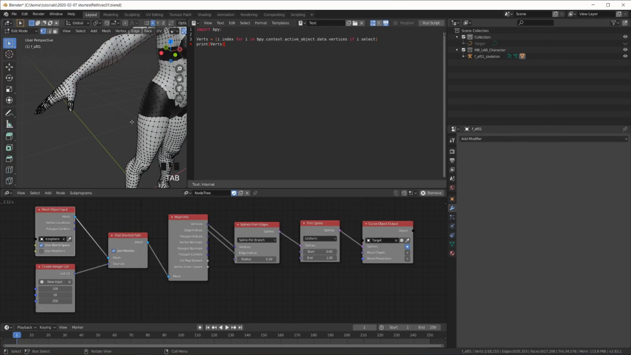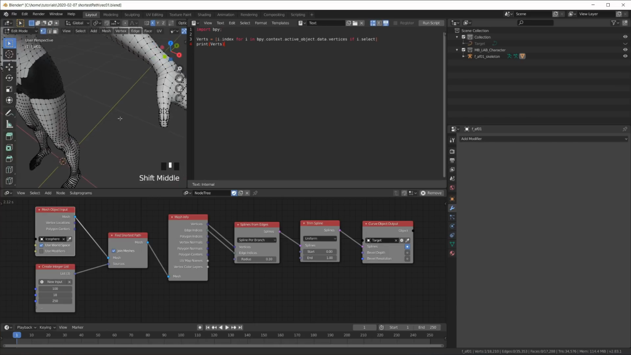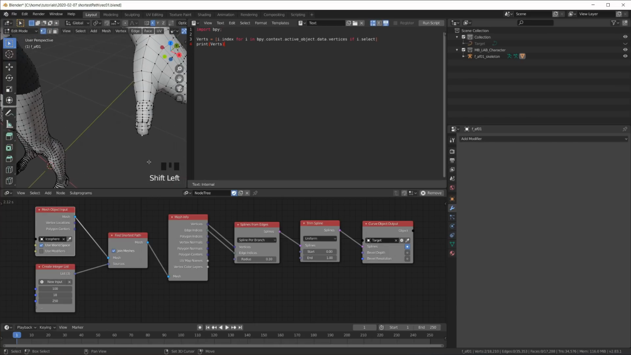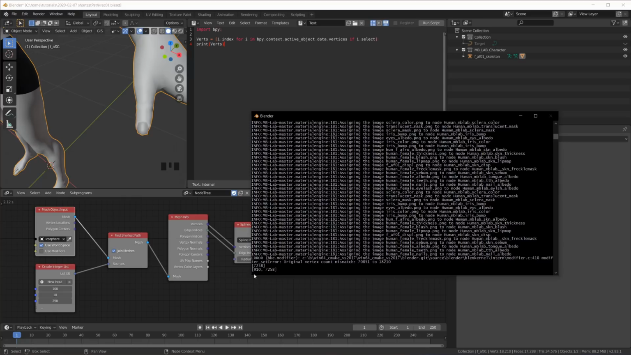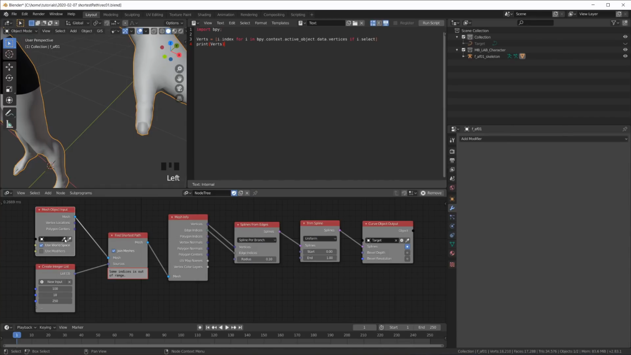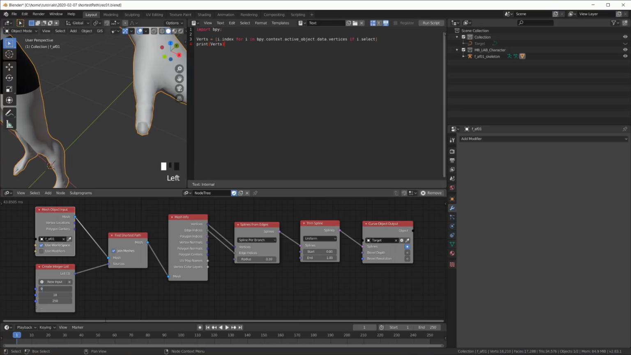Okay, let's go back into edit mode and maybe shift select this one too. So now we have 2 vertices selected. Hit Run Script again, go to this window, and now we have 910 and 7258 in the list. So I'm going to eyedropper my character in here, and I'm just gonna put in 910 for my first index.